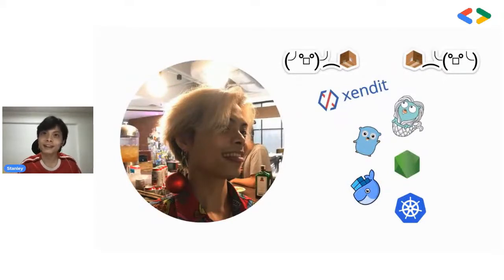I'm Stanley, currently an engineer at Sendit, building payment infrastructure for Southeast Asia. I'm also one of the co-organizers for Go Singapore Meetup, so if you haven't joined yet, we are welcoming you. I dabble in Go, Node, and deliver my apps to production with Docker and Kubernetes.